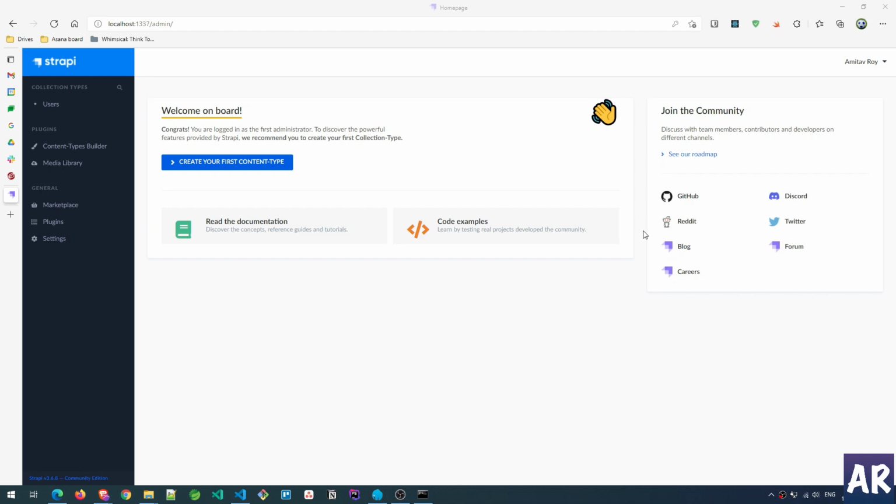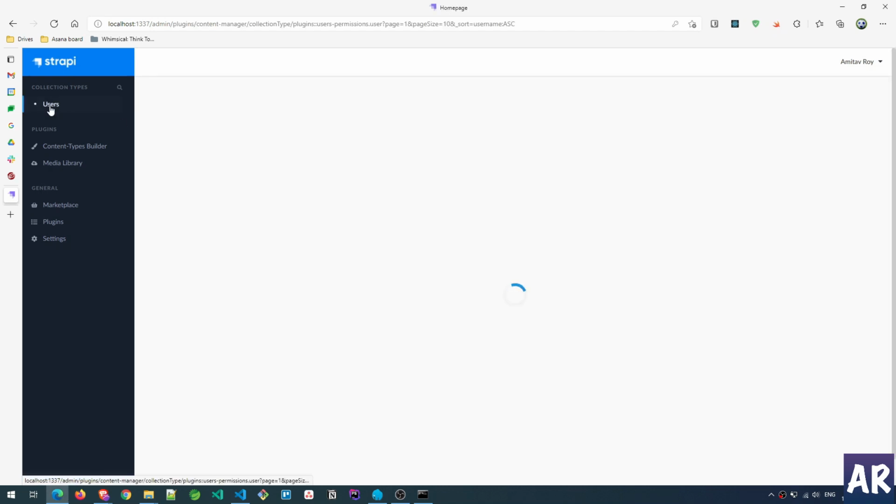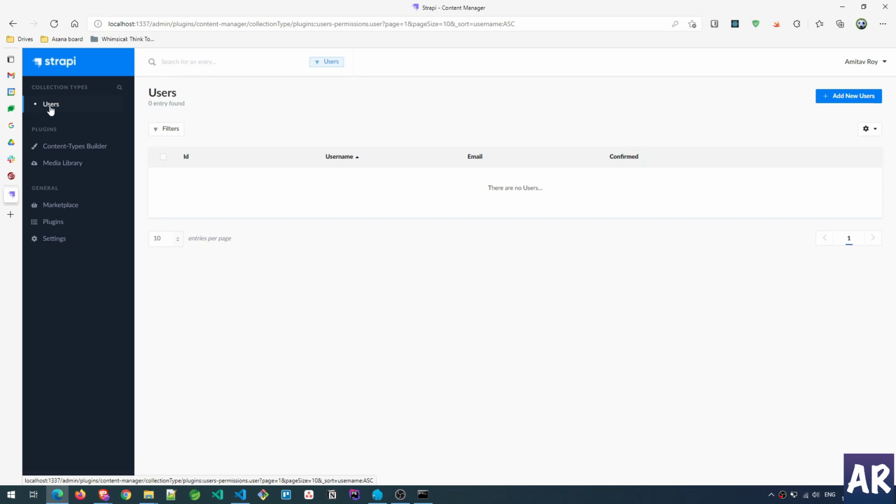Okay. Now in Strapi or generally in any CMS, the content is created using content type. So as you can see, they are saying create a first content type. We already have a collection type called users. Okay. And we can create more. But before we go into the content types, let's see what else do we have in here.